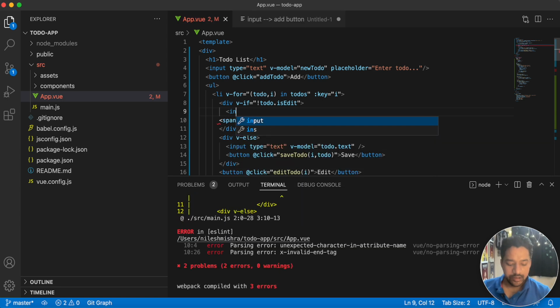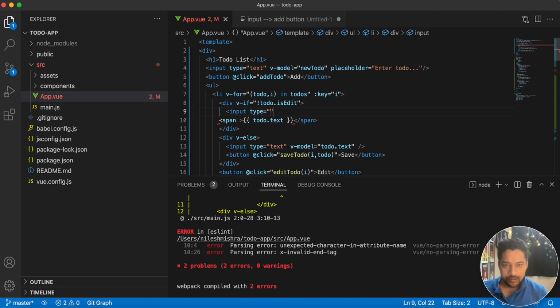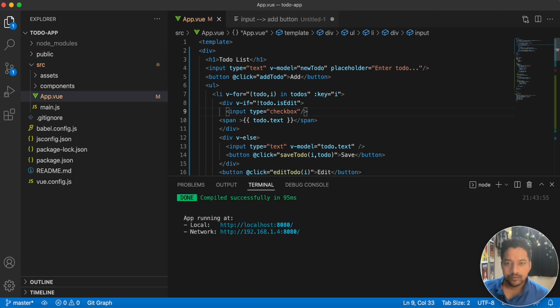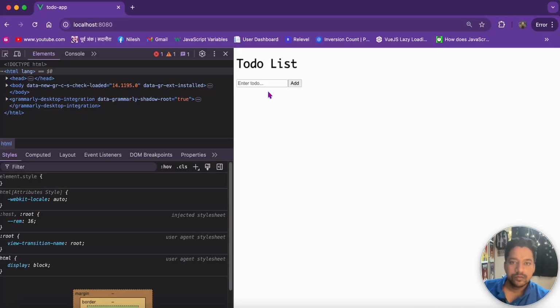now I'll take one input box. That type will be checkbox. So if we add a to-do, it's coming with a checkbox. So basically if this is marked, it means in that case the to-do is completed. So now I have to write that logic.